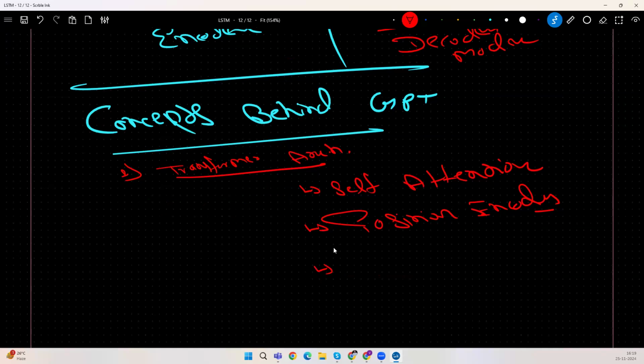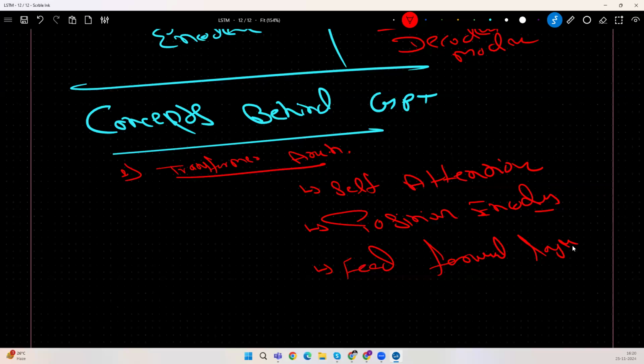is called the feed forward layer. Now what happens in the feed forward layer? It is a fully connected layer that transforms the data, or I can say the attended information. So it transforms the complete information into a normalized format. Okay, so these are the three important points that we have in a transformer.